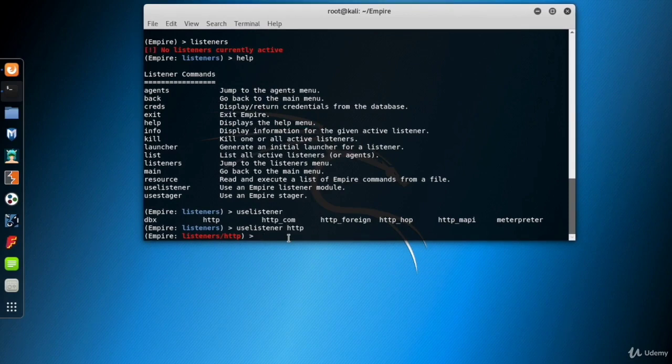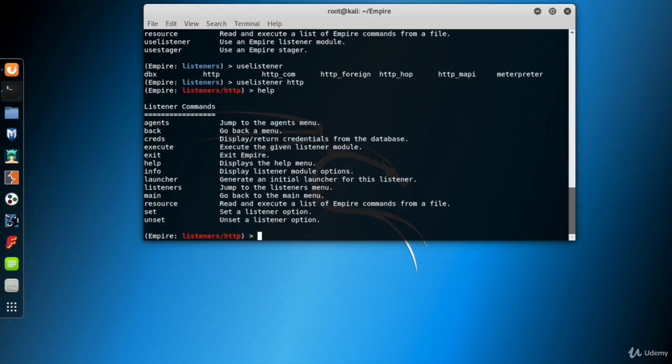Again, the shell prompt has changed to Empire: listeners/http. The help command now displays the commands of this state. As you see, some of the commands are the same as in the previous menu, but there are some different commands here. The info command shows the options of the particular type of listener we want to start. The set command is used to assign the values of the options. Similarly, the unset command is used to clear these values.